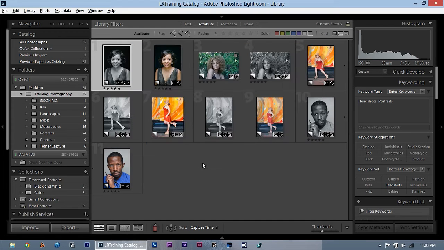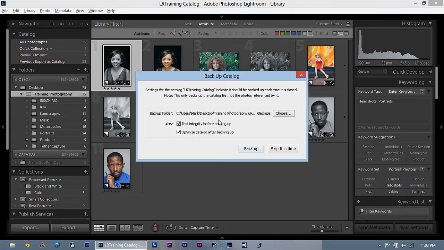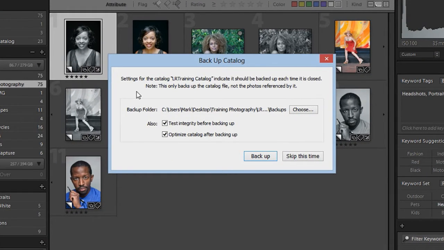So let's show you how the backup dialog box works. I'm going to close out of Lightroom here. It's going to pop up this box. So here's the key paragraph that nobody ever reads, it seems. Settings for the catalog, Lightroom training catalog, indicate that it should be backed up each time it is closed. Note, this only backs up the catalog file, not the photos referenced by it. That to me should be in bold, highlighted, blinking text. And a lot of people miss this little statement. So we'll talk more about that in a second.